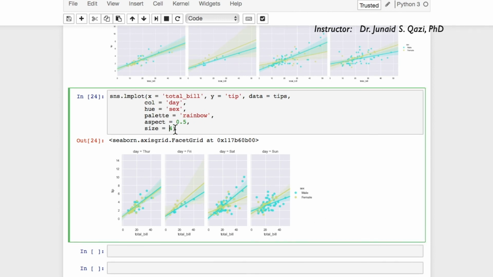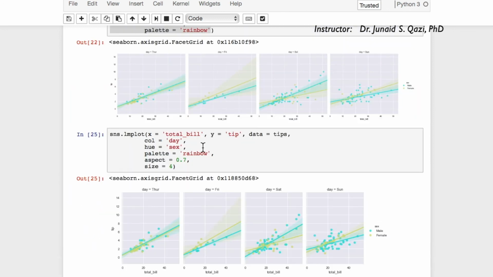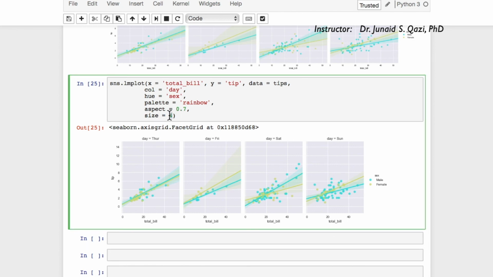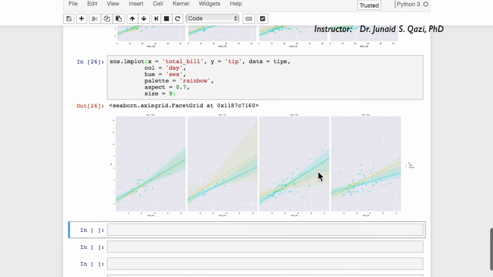It all depends what size of plot you want for your report or for your data presentation. So we can change this aspect ratio to 0.7. And here we have a different aspect ratio for our plots. We can change this size to, say, 9. And here we have a different size of our plots.